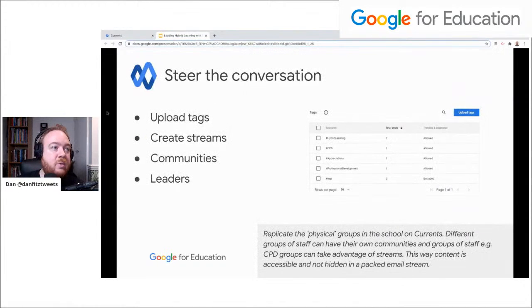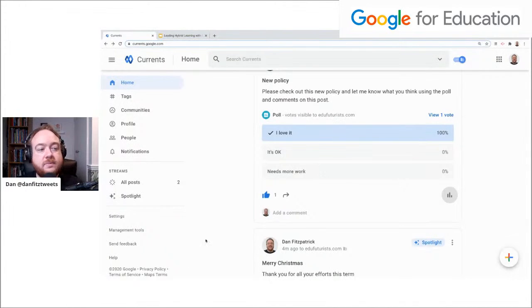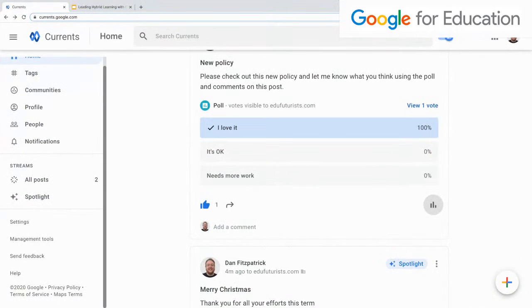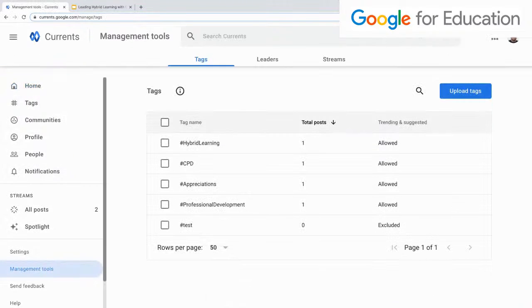So I'm going to head back over to Currents, and just on the left hand side here, if you are one of the leaders in your school, you will have access to management tools. Okay, and if you don't, you can ask the person who's in charge of your admin console to add you to that. And you can see here there are three main options just at the top. We've got tags, leaders, and streams.